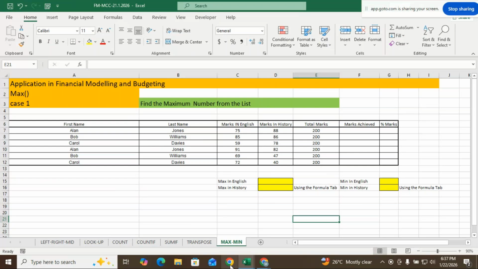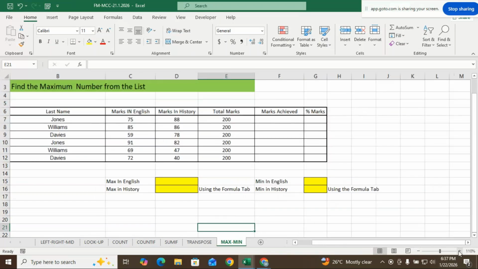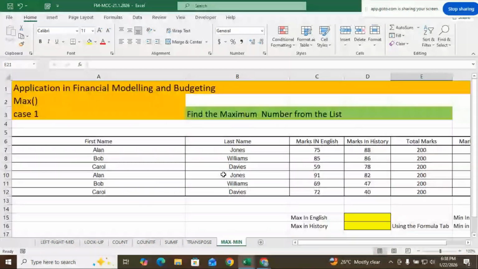Now I've given you a database where we're going to do the same thing. Now see here, we have the names of students, their first name and last name both, as usual. So Alan Jones, Bob Williams, Carol Davis, Alan Jones again. So we have just made a repetition of three students twice. Here, the marks taken in English and history are given.